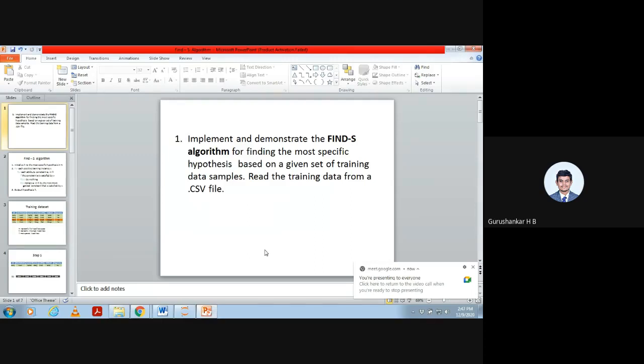Okay, today we'll start with the first program, which is the Find-S algorithm. The first question is that we have to implement and demonstrate the Find-S algorithm for finding the most specific hypothesis based on a given set of training data samples, and I need to read the training data from a CSV file.